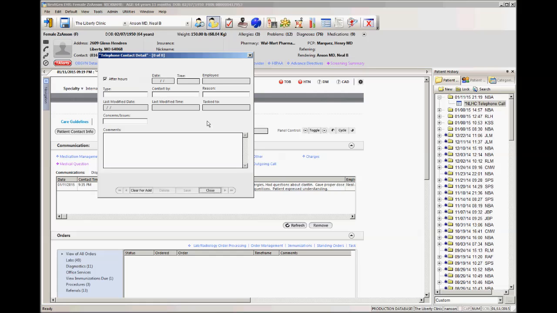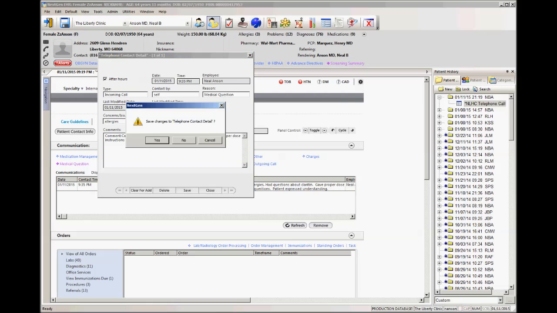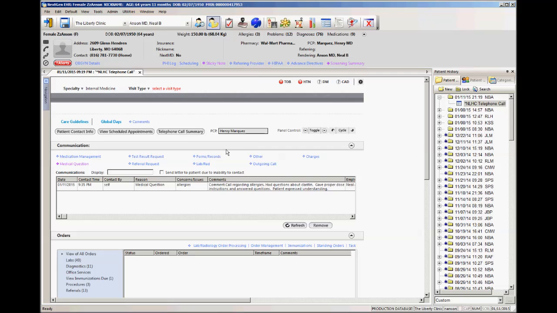If you task it to a primary care provider, it'll say who you tasked it to. Give it just a minute here to populate it. Okay, so here's all that information, and it just kind of goes over the phone call information for you there. Okay, and so then that's pretty much it.